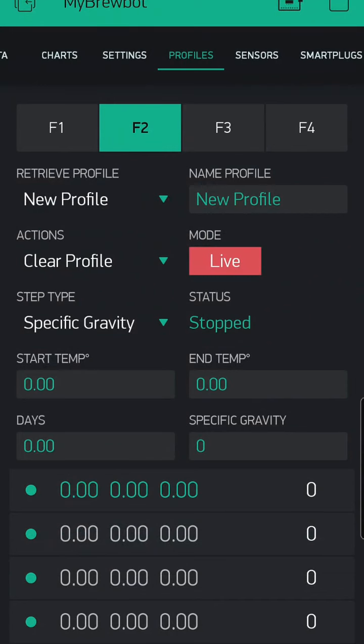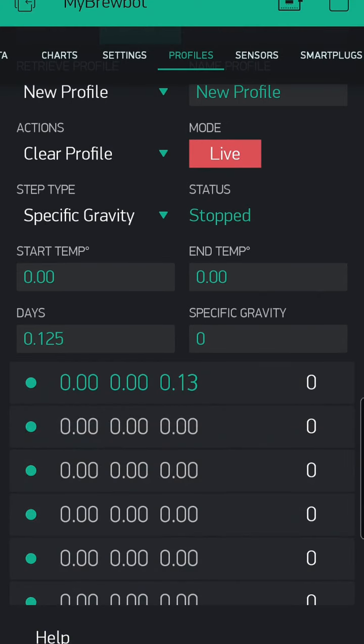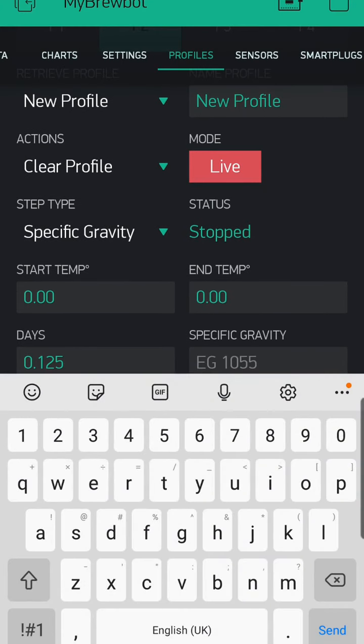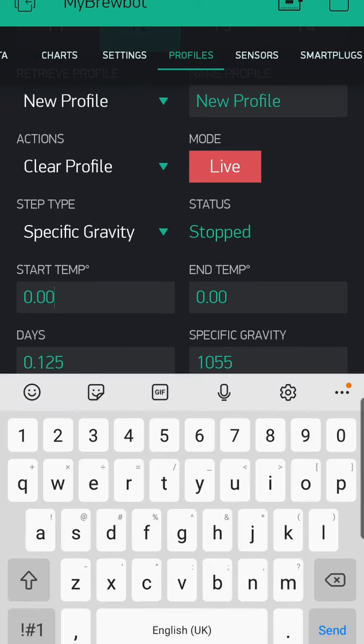The status field tells you whether the fermenter's profile is running. The next 4 fields are the data inputs for each step. The number of days can be a decimal for parts of a day. For example, 0.25 is 8 hours. Throughout my BrewBot screens, specific gravity is input as a whole number. For example, a specific gravity of 1.055 needs to be input as 1055 or, in English, 1055.